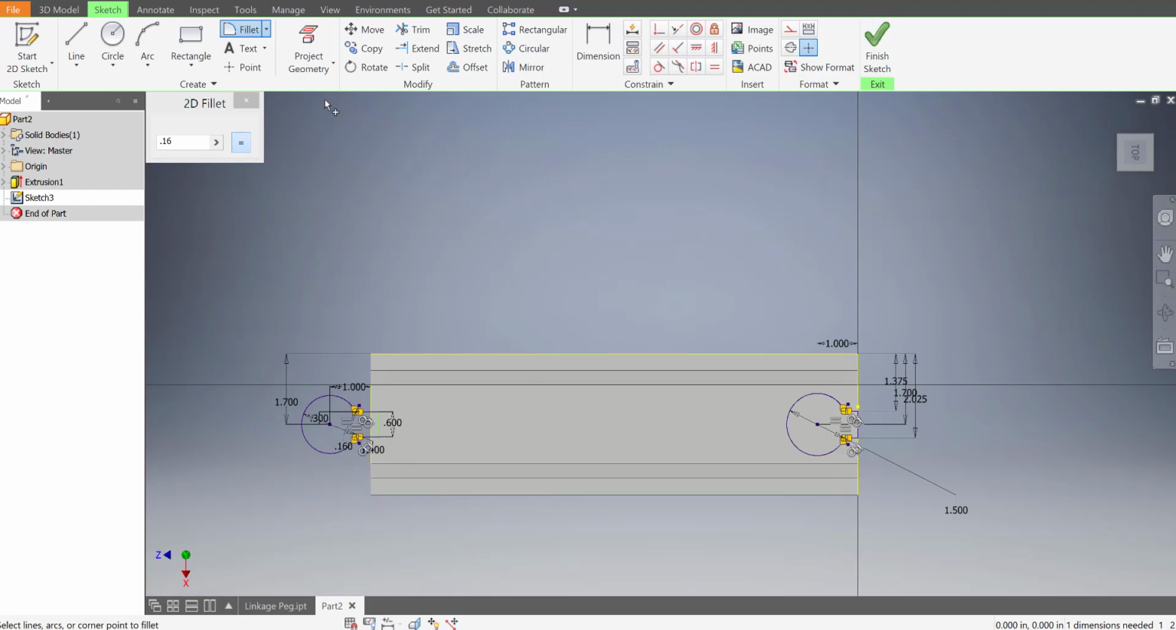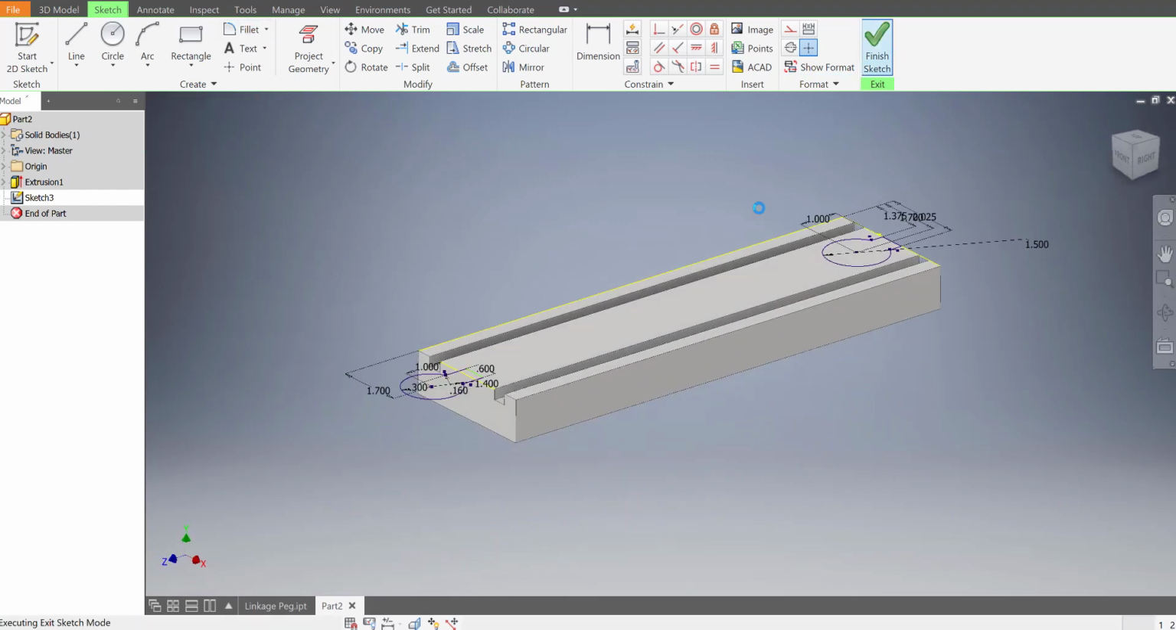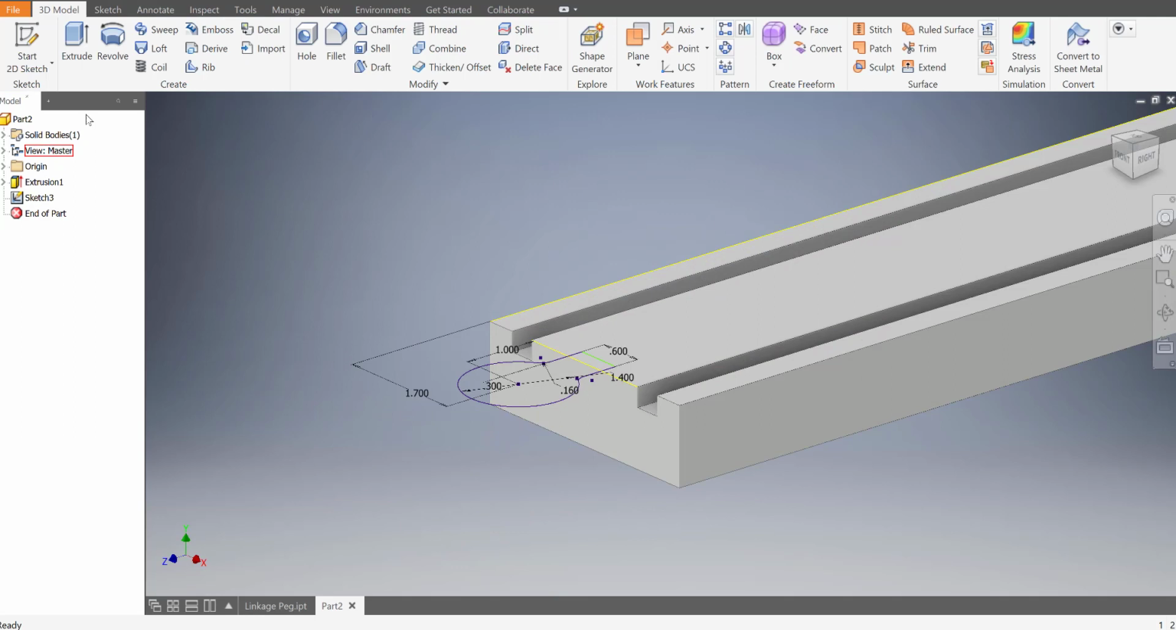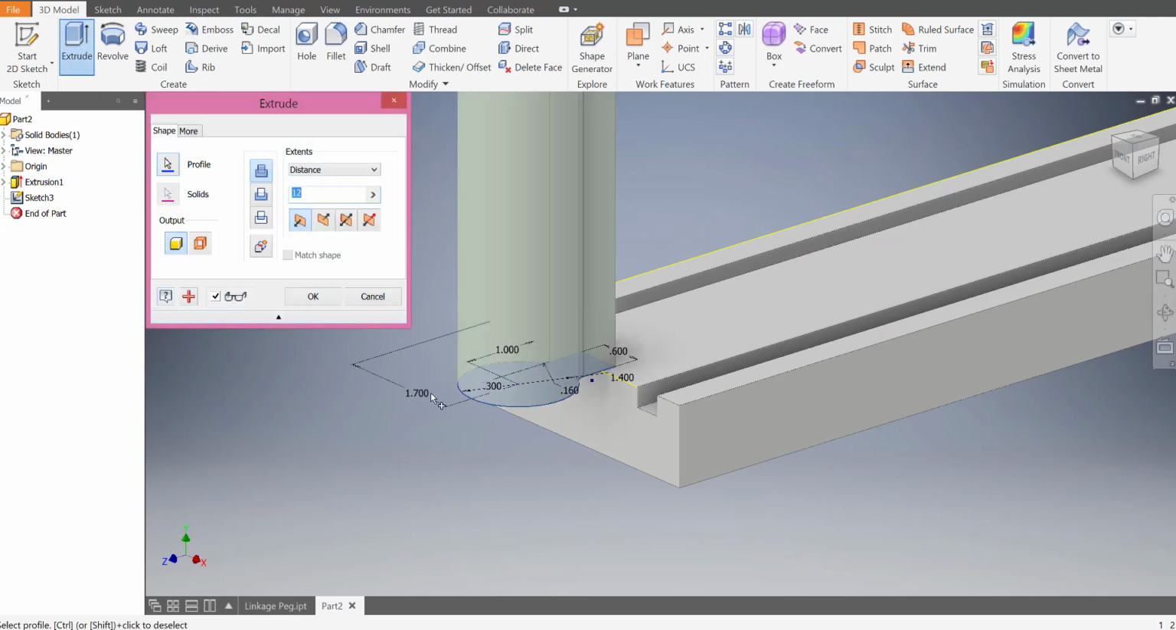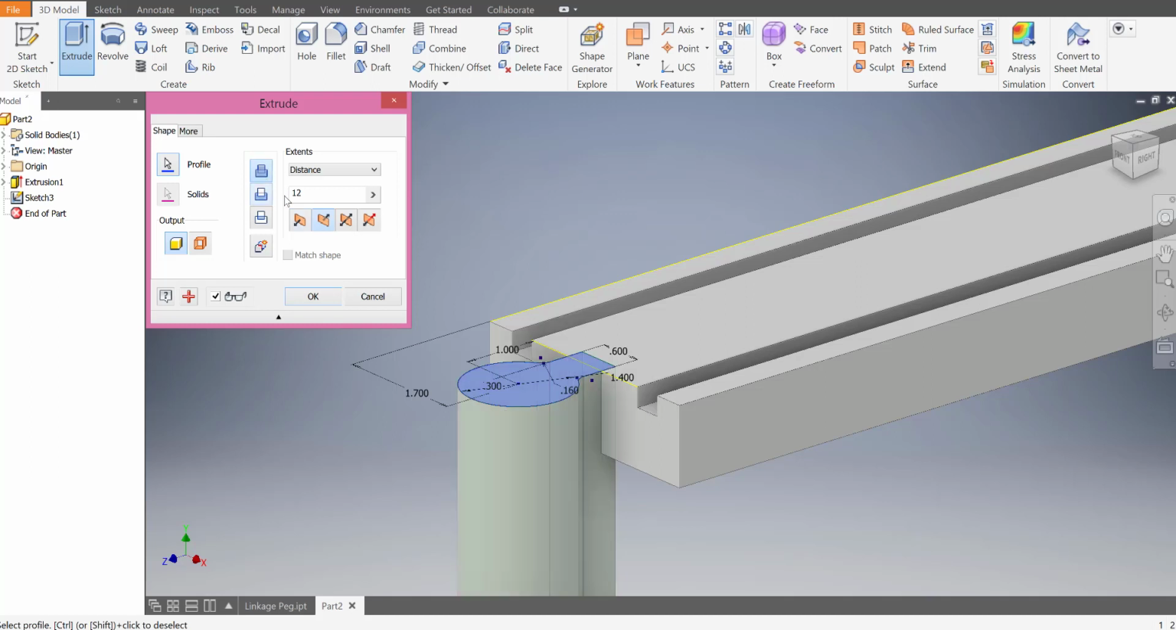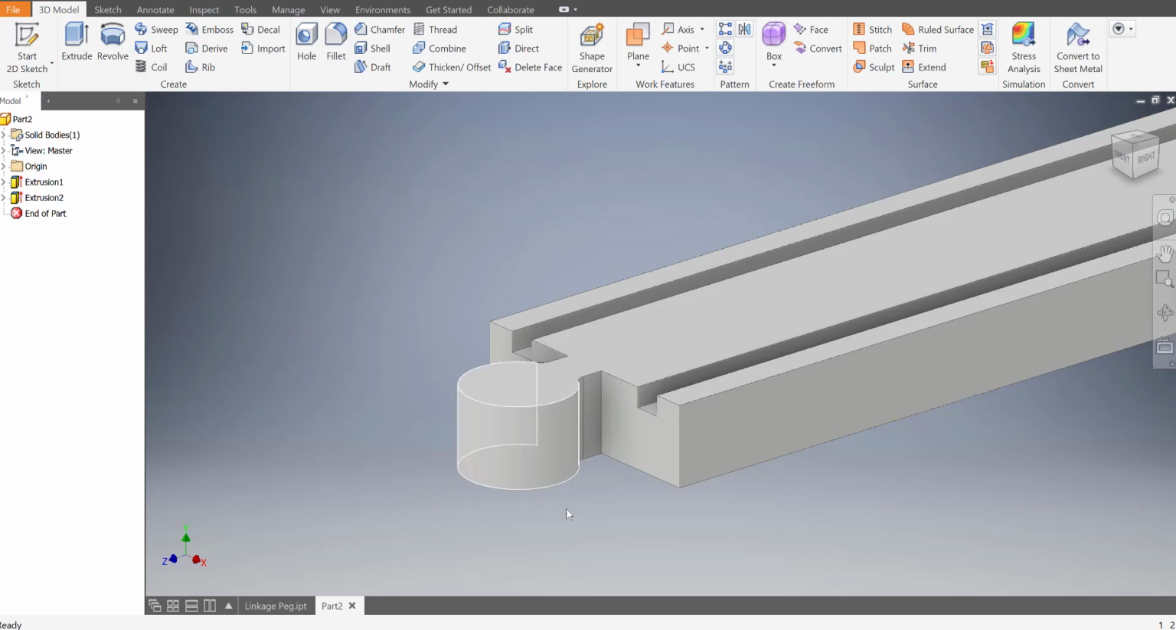I'm gonna close out of this, finish the sketch, and let's start with this one over here. I'm just gonna extrude it. I'm gonna make sure it's going the other way, make sure it's not cutting, so I'm gonna switch it back to extrude. And then this is going down the width of the track, or the depth of the track, which is 1 inch. So I'm going to say 1, press OK, that's done.